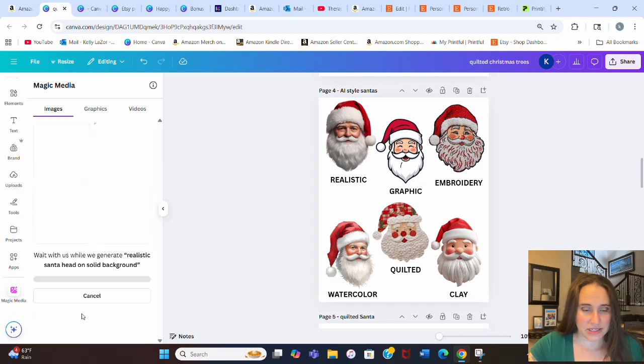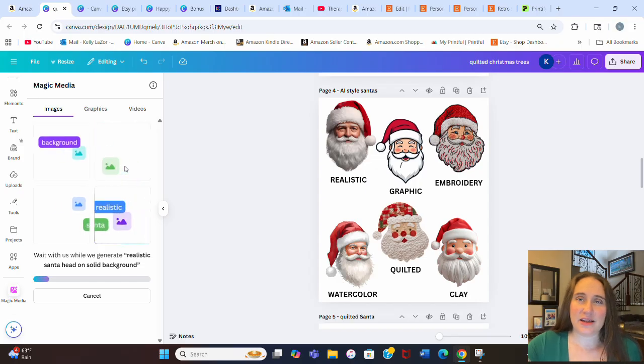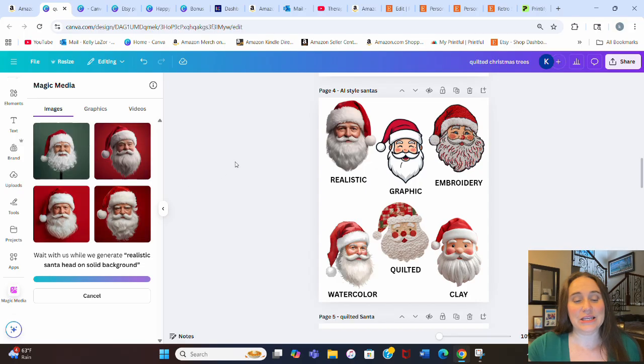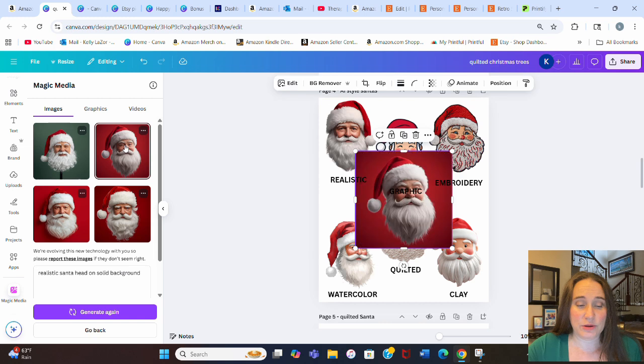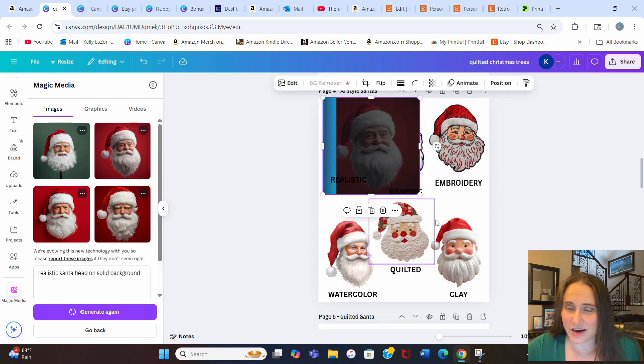So a realistic Santa head on a solid background, and I hit generate image. And the cool thing I like about Canva's AI as opposed to some of the other ones is that it's so much faster. So I really do get the results in a matter of a few seconds. I'm not having to wait here for several minutes. I mean, it literally, maybe 10 seconds at most, and boom, I've got a bunch of different Santa heads. That one looks kind of creepy. But something like this one, that's a realistic looking one right there.